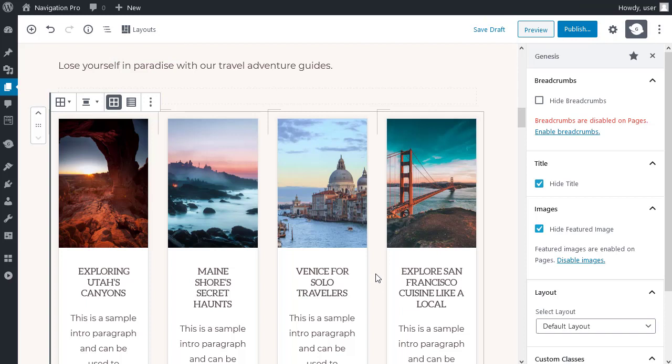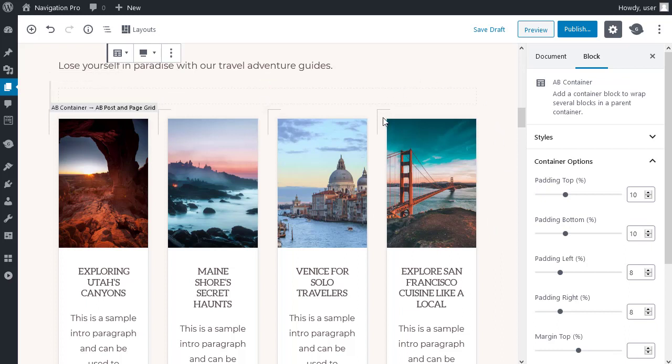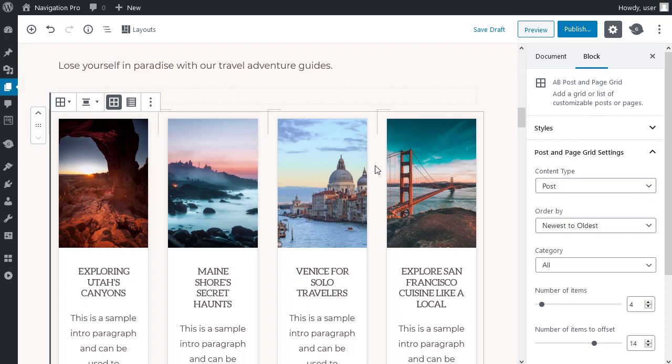You should now have a web page that looks like one of the home pages from the demo site. But you still need to change the settings for the Atomic Blocks post and page grid blocks. I'll show you how to do that in another video.